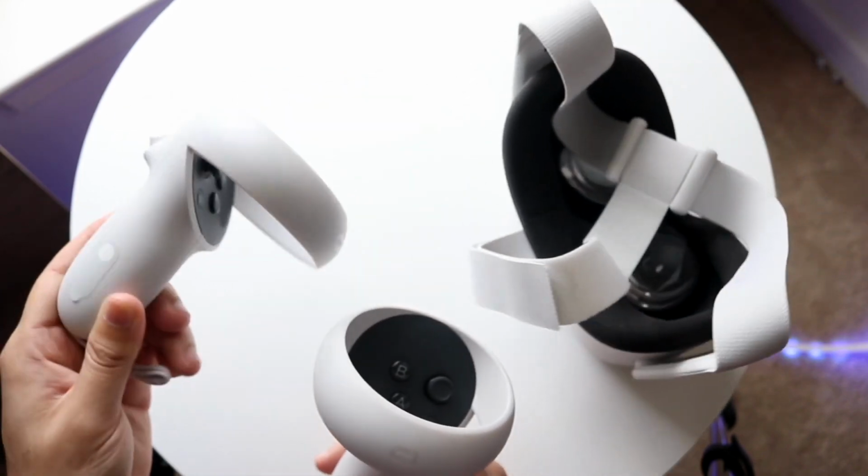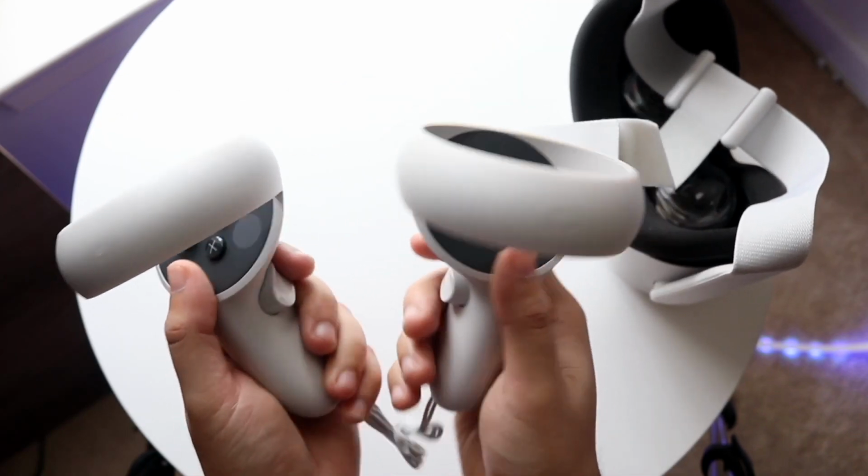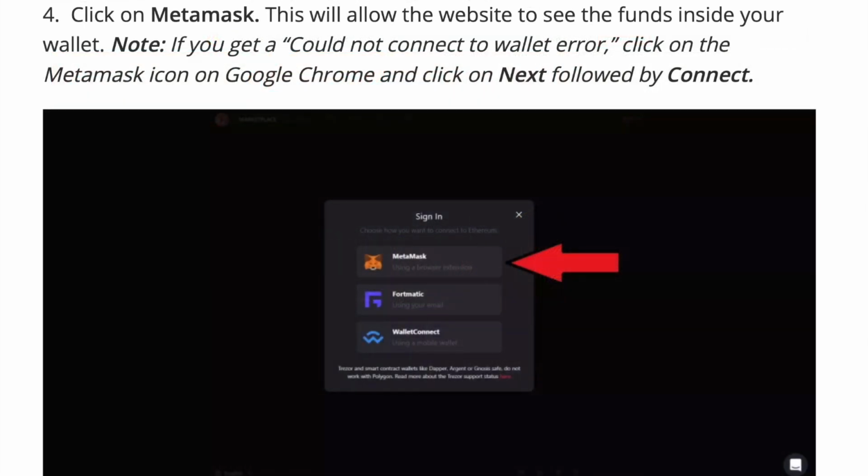Now, the other way to do this is via Decentraland. So this is another Metaverse type of game. So if you want to purchase property or a piece of land in this specific place, what you want to do is go to decentraland.org, that website, and scroll down until you see the trade option, and click on start browsing. Now there it's going to tell you to sign in, and you want to connect. And there you want to click on MetaMask, and it's going to allow you to see your specific funds that you have inside of your wallet.